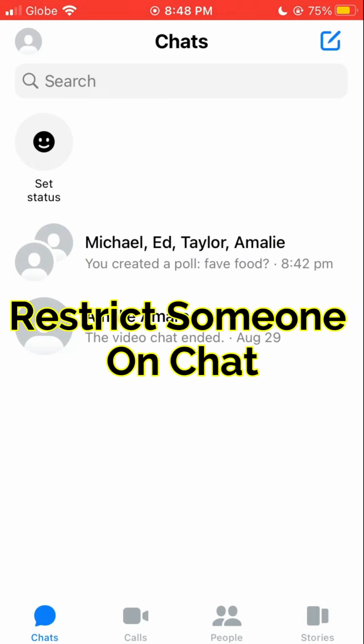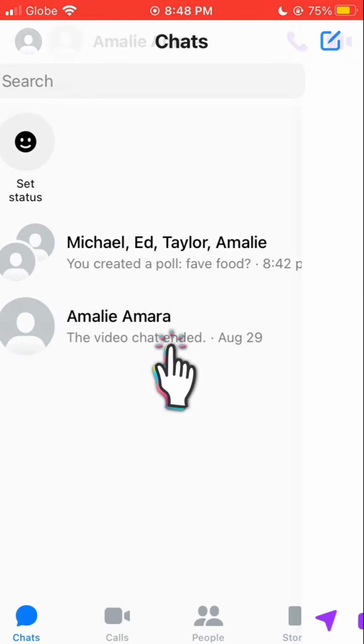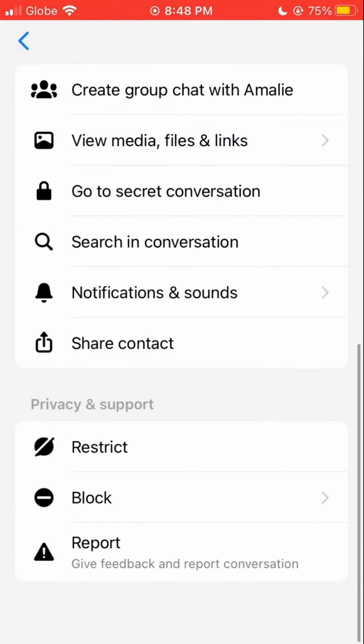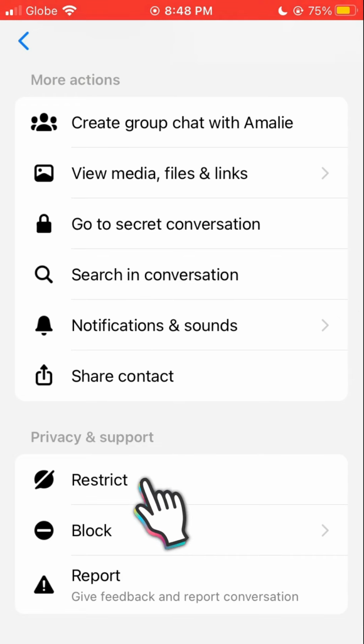To restrict someone from your chat, at the top, tap the conversation name. Below Privacy and Support, tap Restrict.